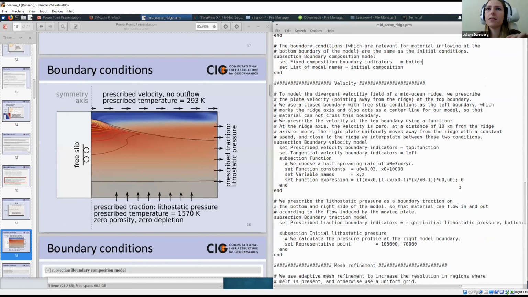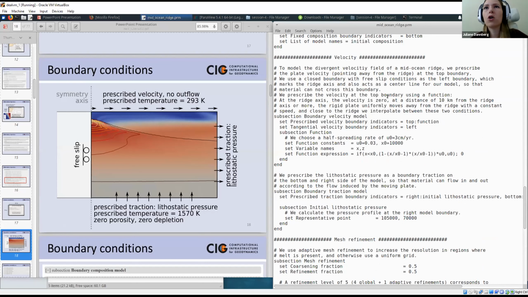And then the new thing that we haven't talked much about is sort of the velocity and the traction boundary conditions. So that's in this velocity subsection here. Because we have both these velocity boundary conditions and the conditions for the stress, we have to have two subsections. So we have a boundary velocity model and we have a boundary traction model that's down here.